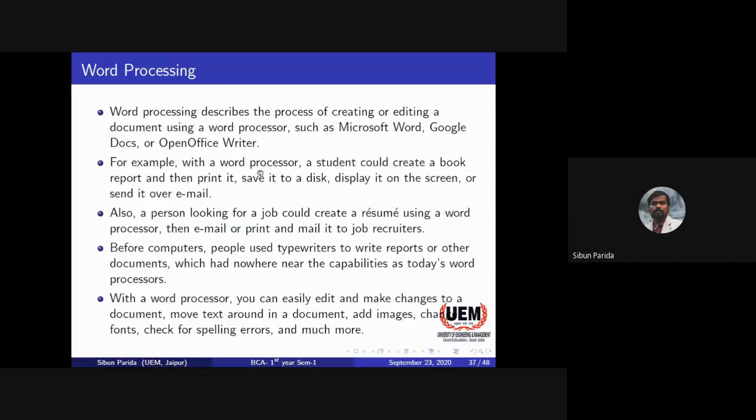For example, with a word processor, a student could create a book report and then print it, save it to a disk, display it on the screen, and send it over mail. Simple things. Also, a person looking for a job could create a resume using a word processor, then email or print it for a job recruiter. Like you are searching for a job, you write your CV and mail it to the employer to whom you are applying.